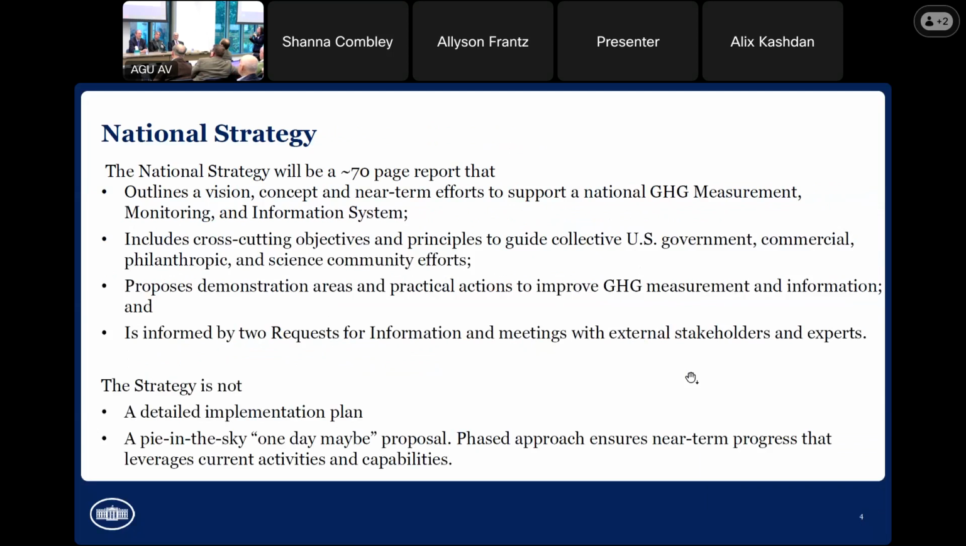So what is this strategy? It's going to be about a 70-page report that outlines a vision, a concept, and near-term efforts to support a national greenhouse gas measurement, monitoring, and information system. It's going to include cross-cutting objectives and principles that we hope will guide our collective U.S. government, commercial, philanthropic, and science community efforts. We are proposing some demonstration areas and practical actions to improve greenhouse gas information in the near term.